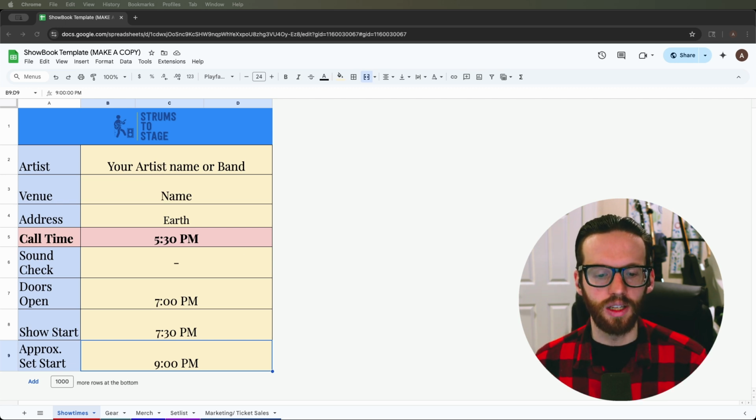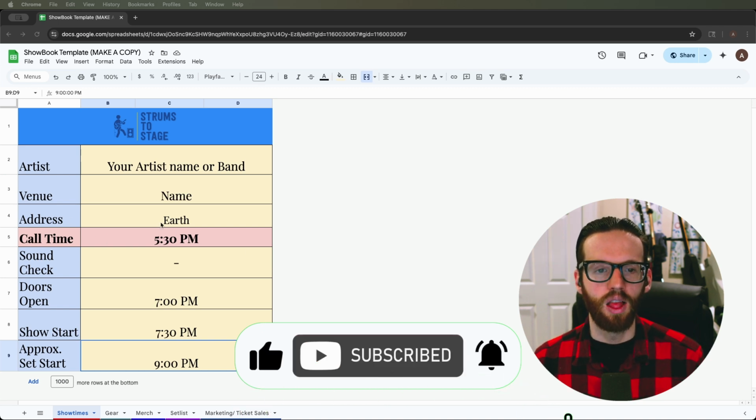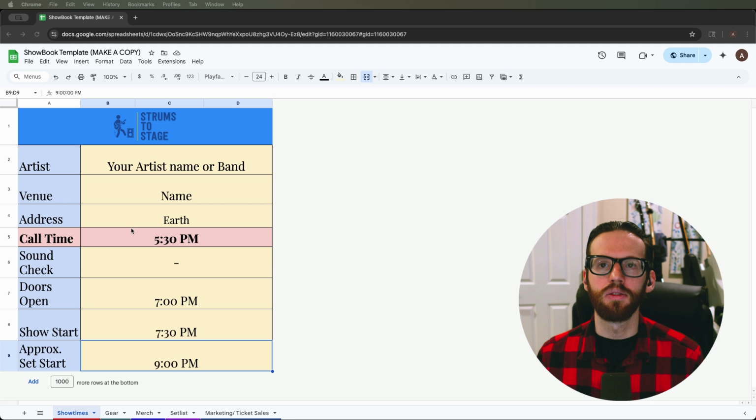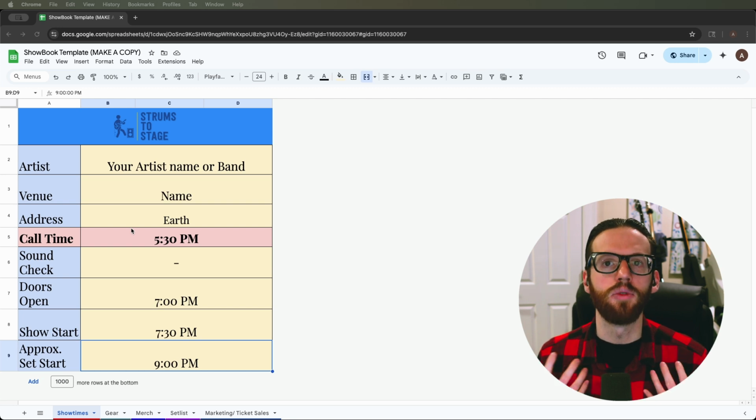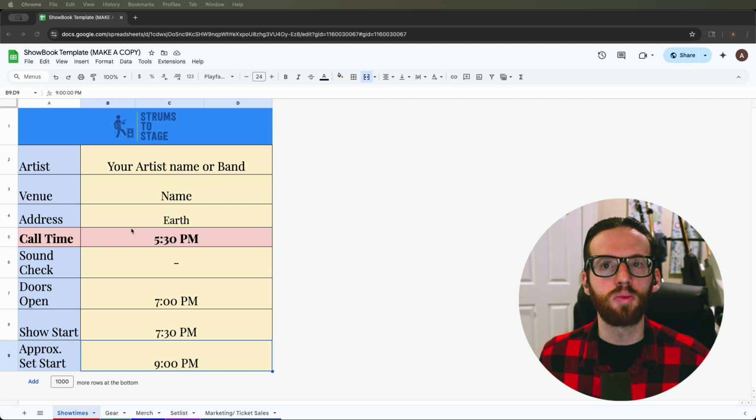Question number 2 is, when does the artist need to arrive? Now, this row in red called call time, that is the time that you as an artist decide when you need to be there, whether that's set from the venue or yourself internally. That is the time that you should be there, and arrive as early as you can so you can get everything loaded in smoothly and set up correctly.